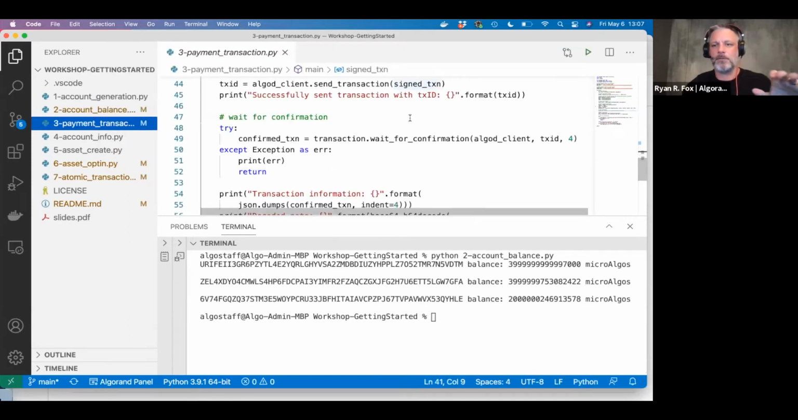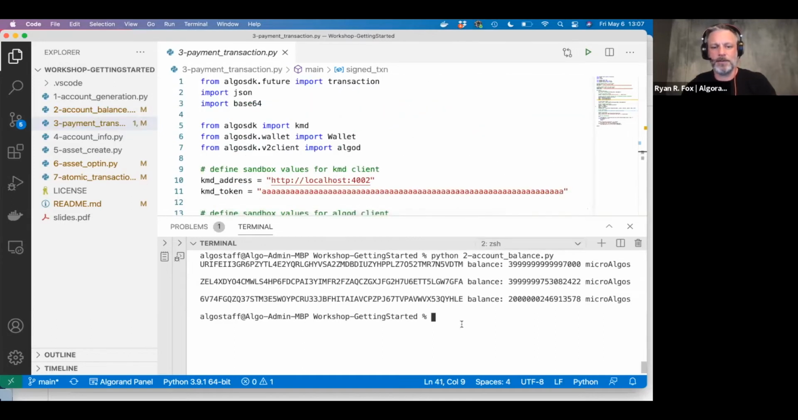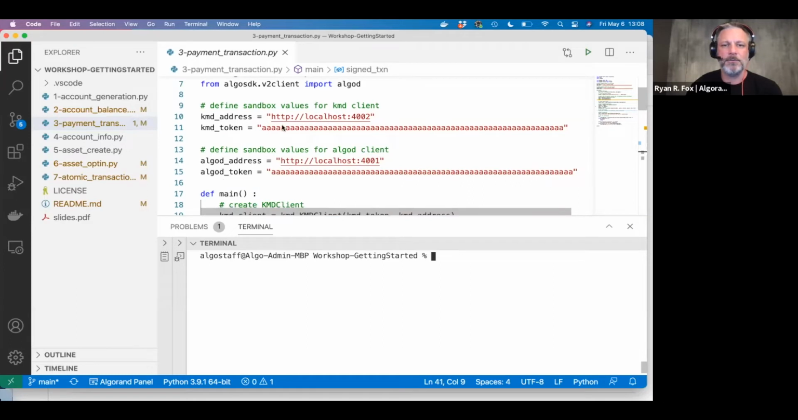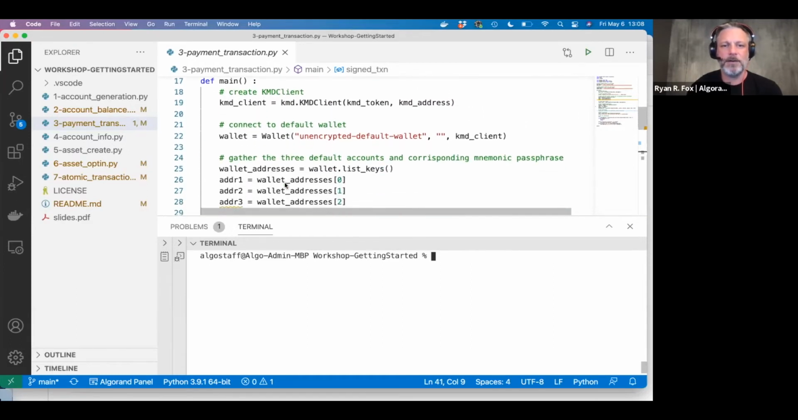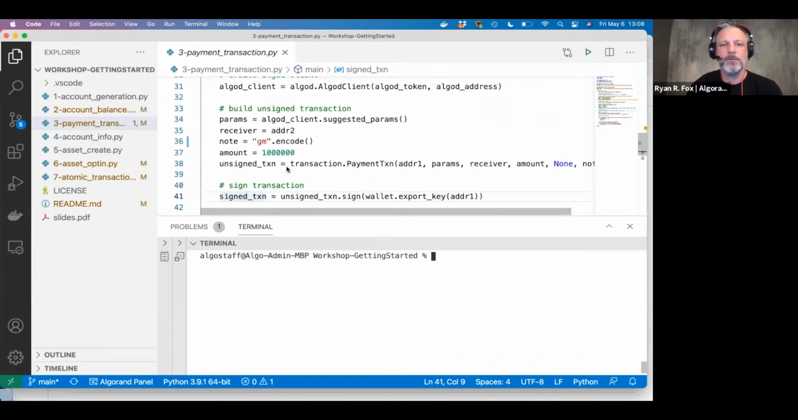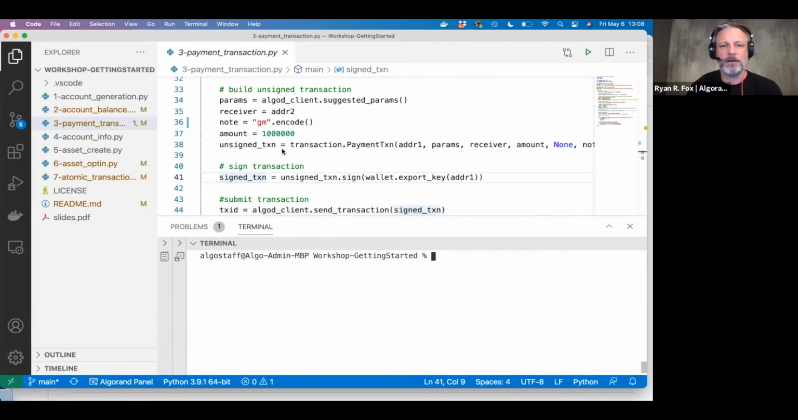So we saw doing the payment transaction from the command line, but let's see what it looks like doing it using the Python SDK. So what's new here? This time from our SDK, we want to import the transaction object. So we're going to now make use of that. Everything else we've seen here, we're familiar with: connecting our clients, getting those accounts, nothing new there. So let's go through and build an unsigned transaction.